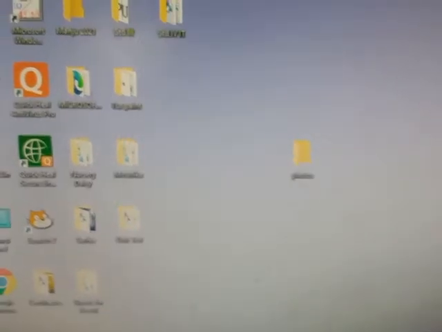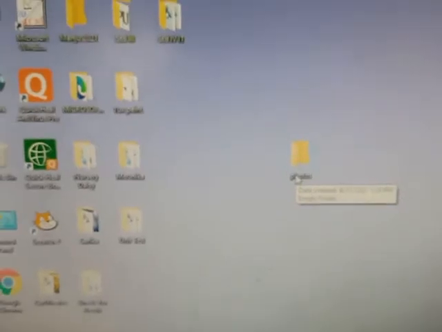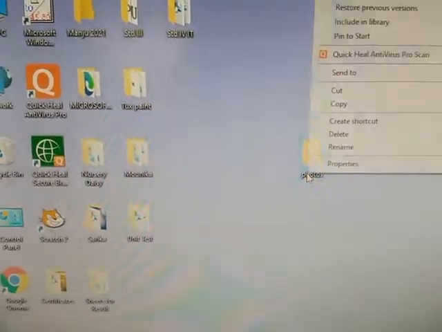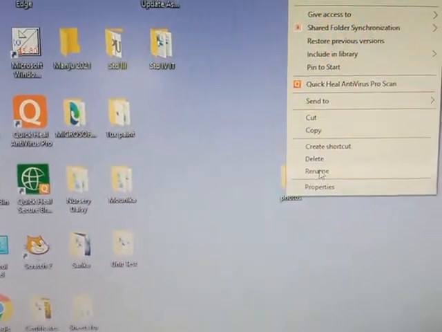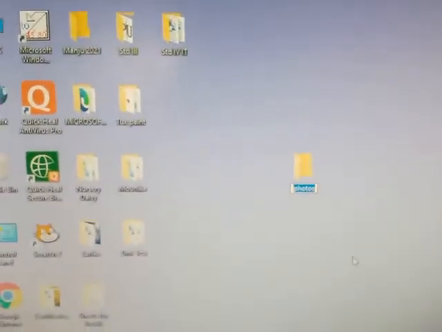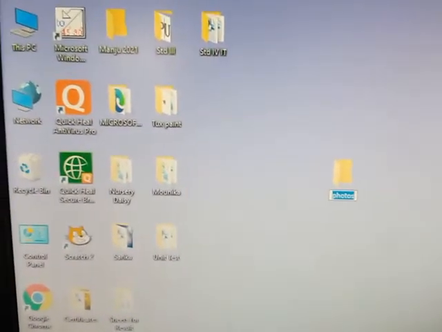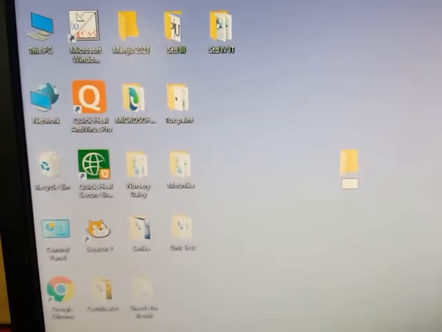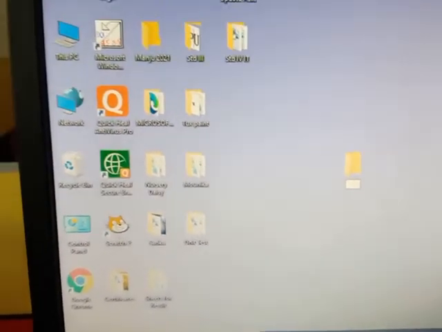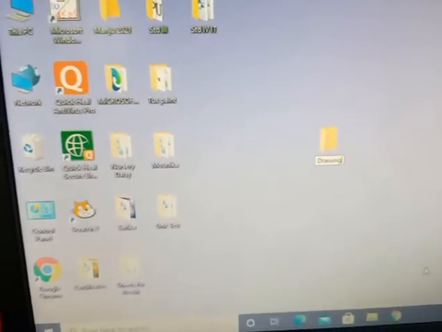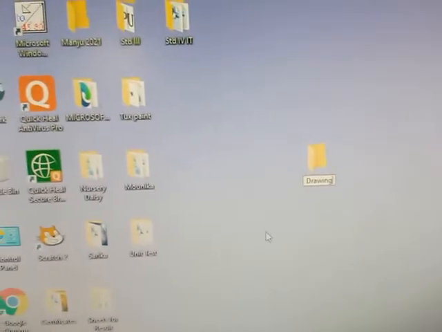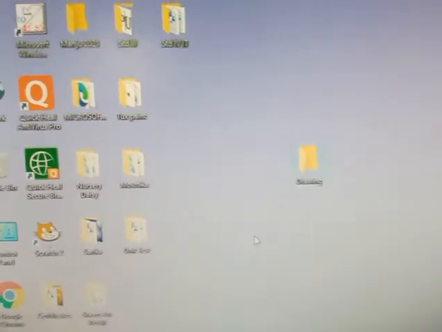Now if you want to rename, you don't want photos, you want to give another name, then give right click and go to rename option. Again you will get blue color with the name. So give backspace and type whatever name you want. Here I'll give drawing. Okay, so like this you can change the name of the folder.